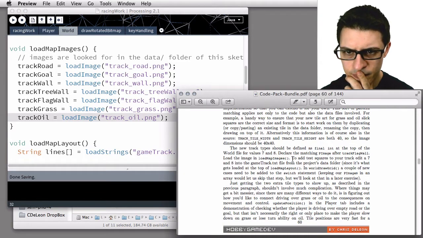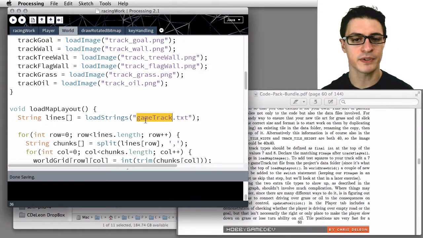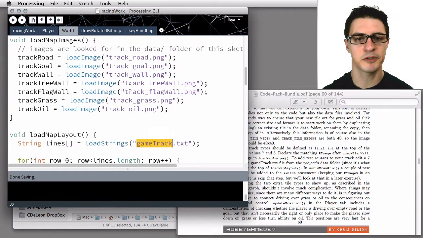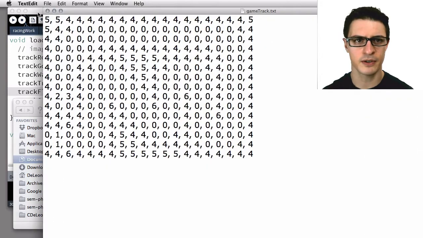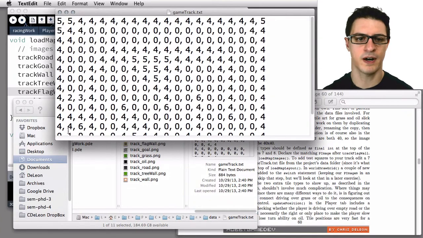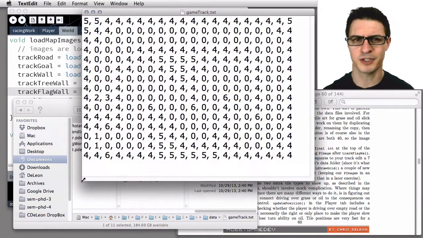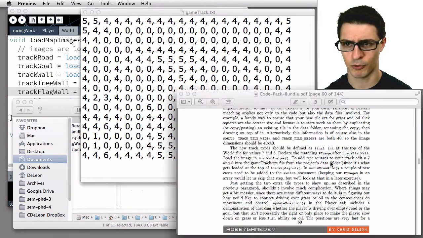And let's see here. To add test squares to your track, edit a 7/8 into the game track txt file in the project's data folder, since that's what gets loaded in load map layout. So again, if we look at load map layout, it's loading a file called gametrack.txt. That's how it decides where the walls and the ground and pieces go. You can open here gametrack.txt. I'm just going to use a standard text editor, TextEdit on Mac. Notepad would be totally fine in Windows. It's not a formatted file. You don't want to use something like Word because we don't want a bunch of junk in there about formatting and distances and spaces, italics, bold, headers, none of that. We just want a plain text file, just normal ASCII.